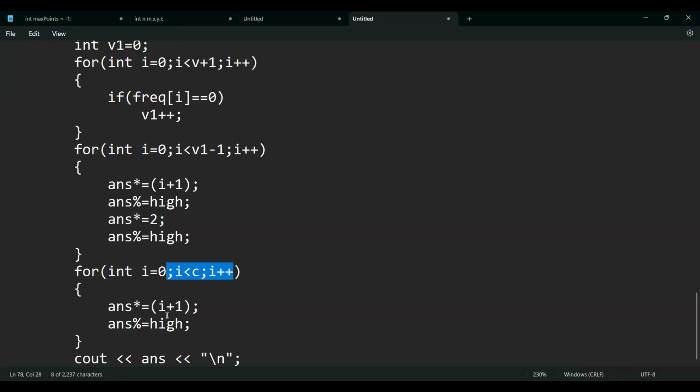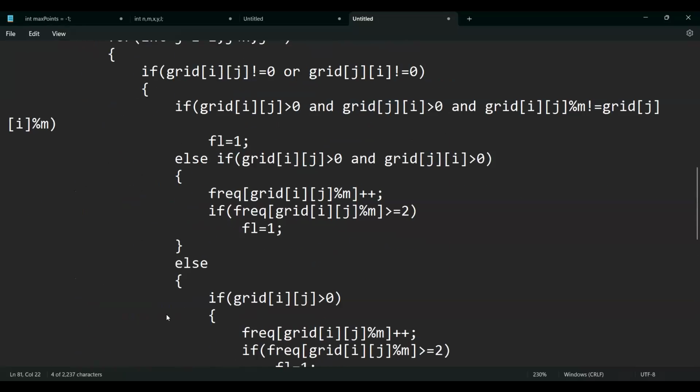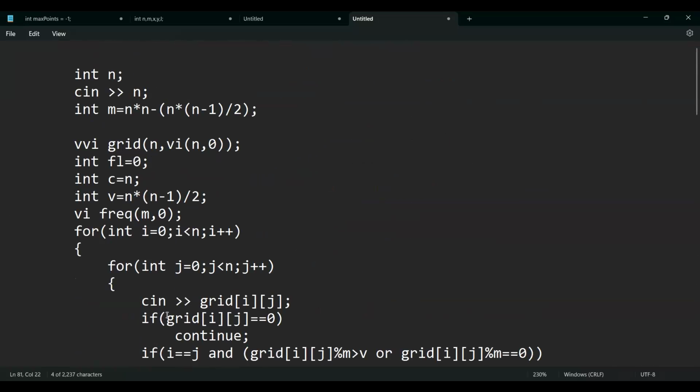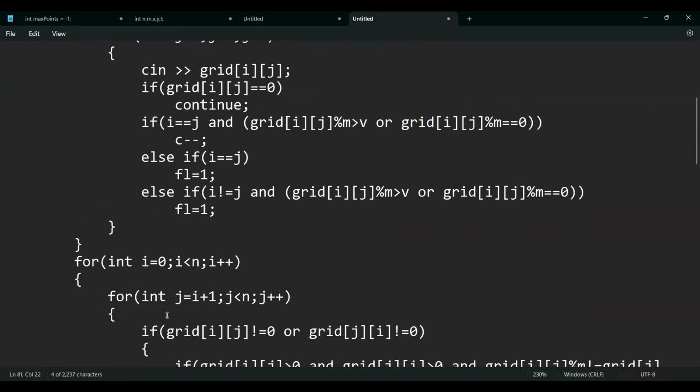And this high is nothing but the modulo value, 10 to the power 9 plus 7. Any doubts? This is just an observation, and after that it's a simple implementation problem. Although there were very few submissions for this during the contest. So that's it, yeah. If you don't have any doubts, we can stop the session.